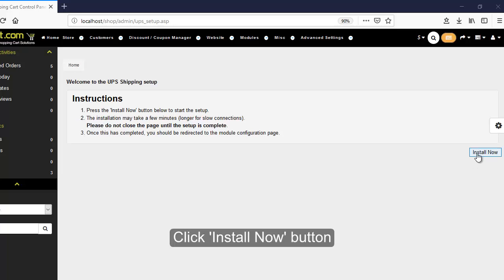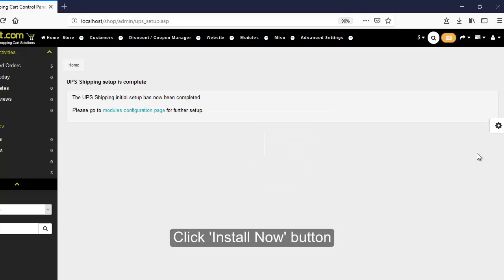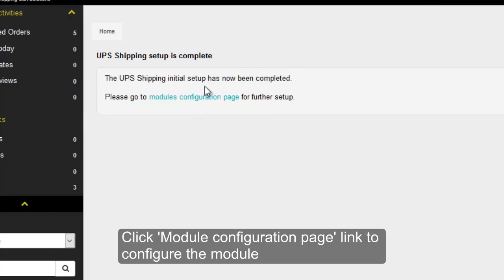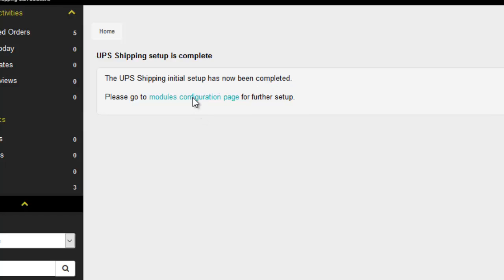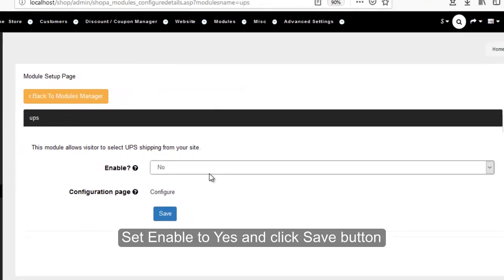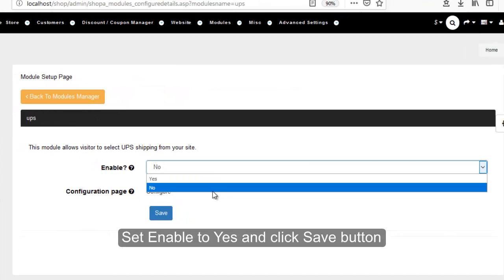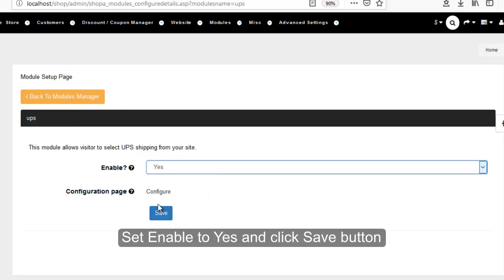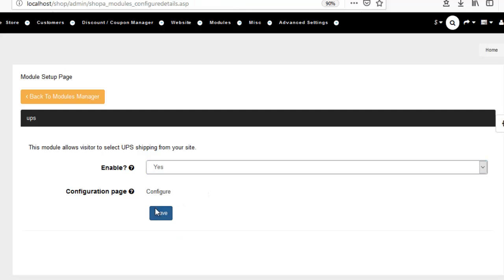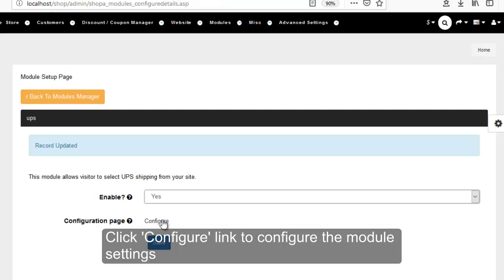Click Install Now button. Click Module Configuration Page link to configure the module. Set Enable to Yes and click Save button. After that, click Configure link to configure the module settings.